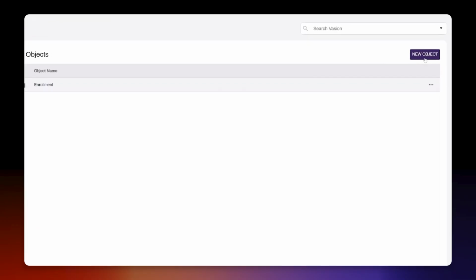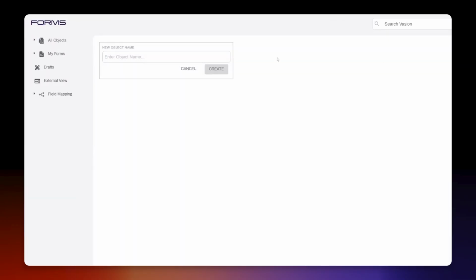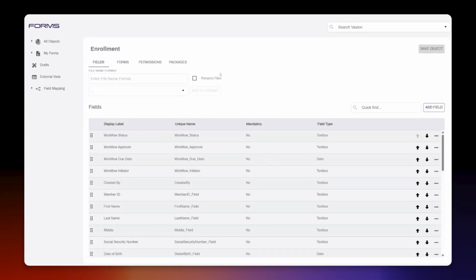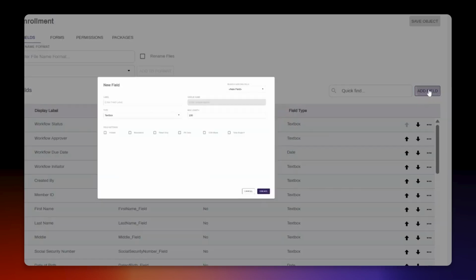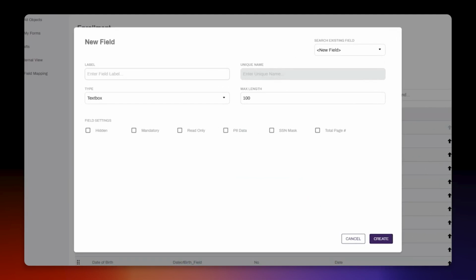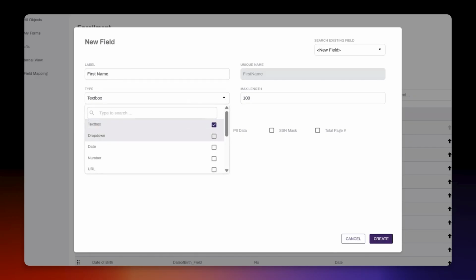To create a new object, select New Object in the top right, give it a name. Now you can add the fields to your object. You can click Add Field in the top right, assign a label to your field, and then select whatever type you want to use. We have different options like a text box, drop down if maybe the client or user is selecting a state. They can type in a date, email address, use a checkbox for maybe an answer selection to a question.